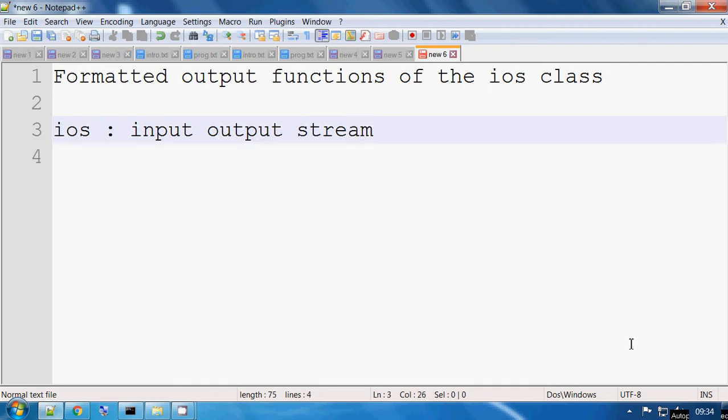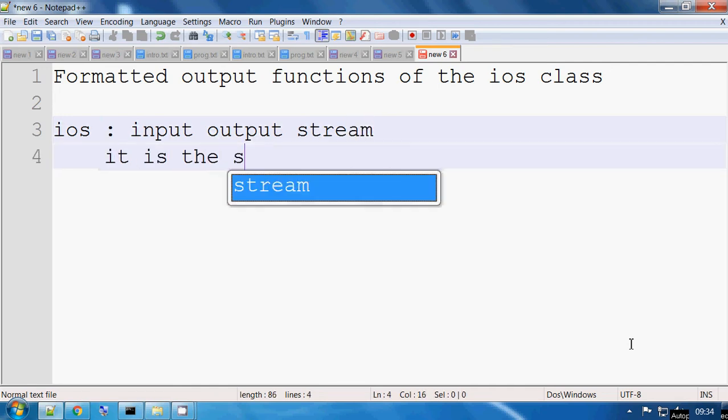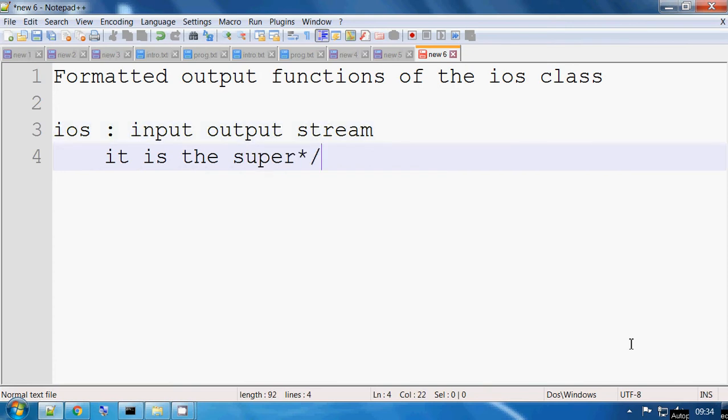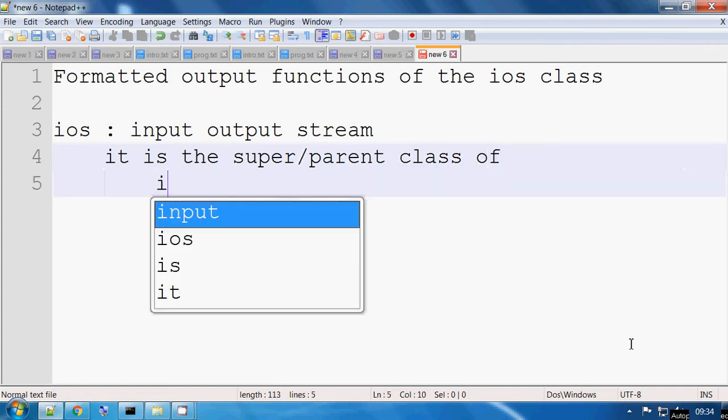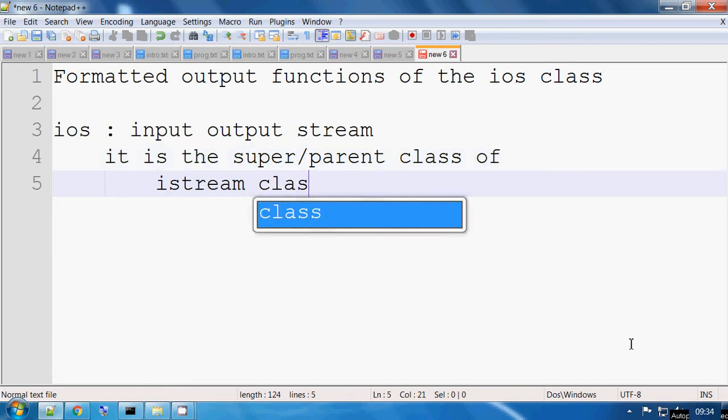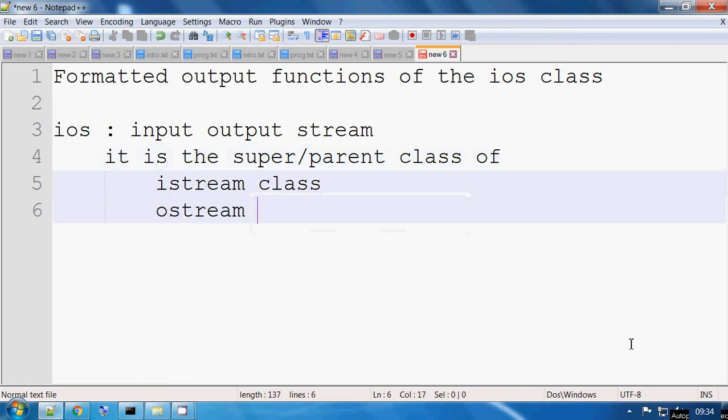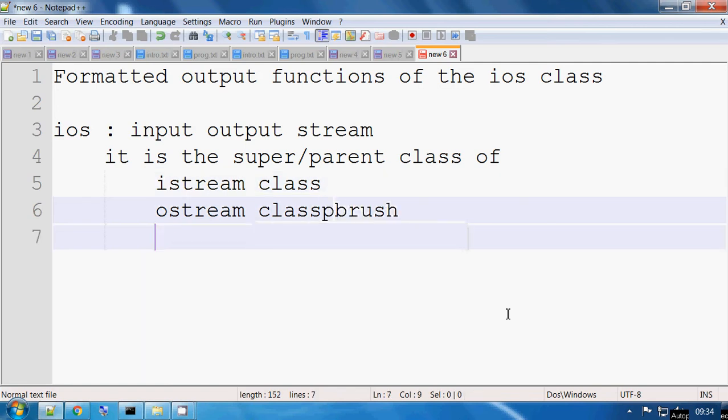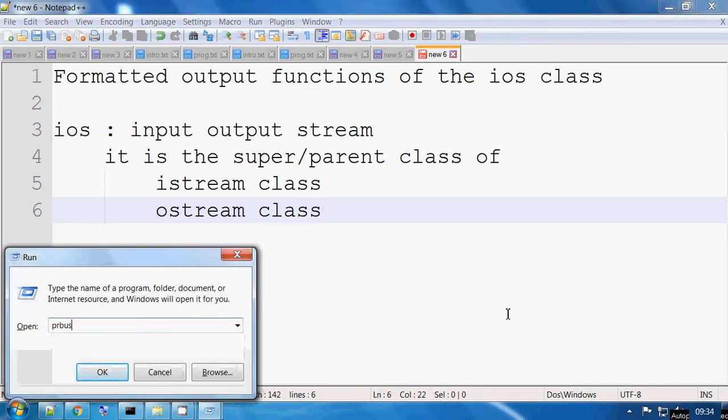It is the super class, meaning parent class, of the iStream class and the OStream class. That's what I want to say. There are two different classes.